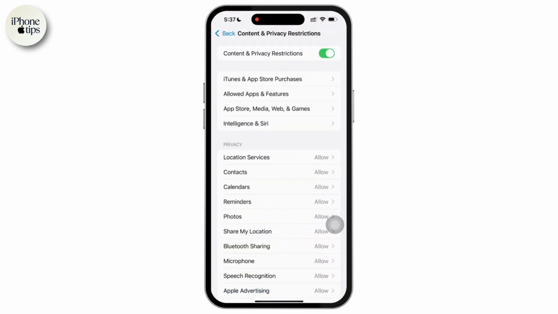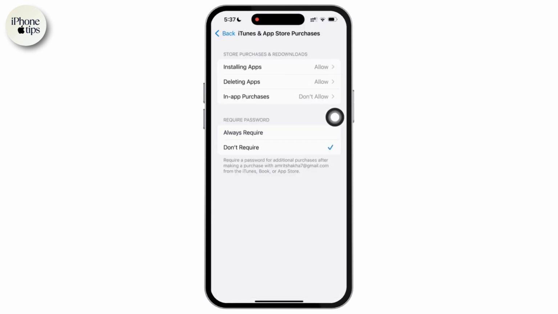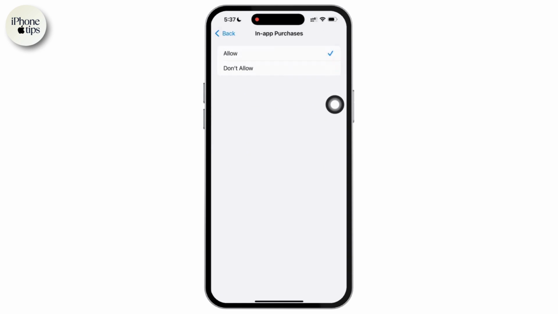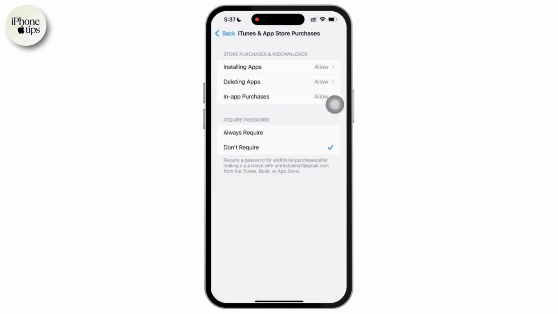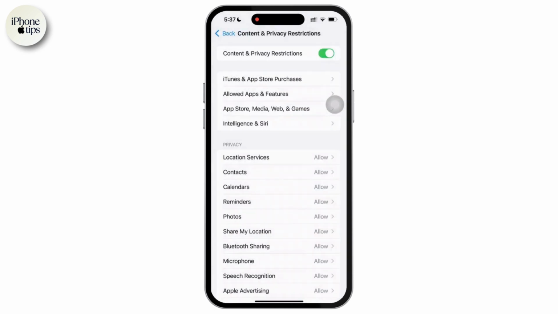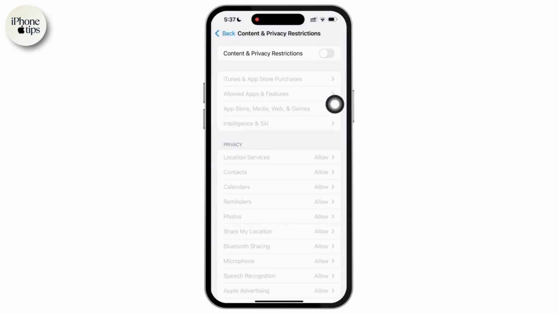Now select iTunes or App Store purchases and check if in-app purchases is set to don't allow. If it is, then switch it to allow, and you may also need to enter your screen time passcode. Or you can even turn off content and privacy restriction entirely if needed. And if this doesn't solve the issue, let's move to the next step.